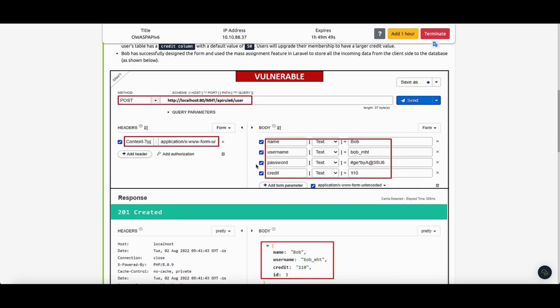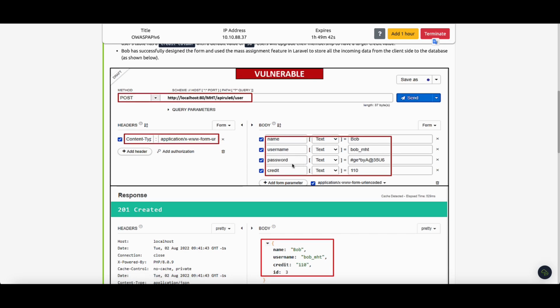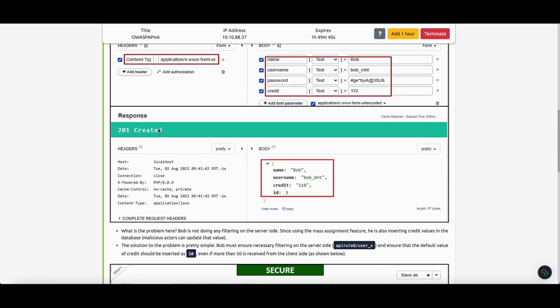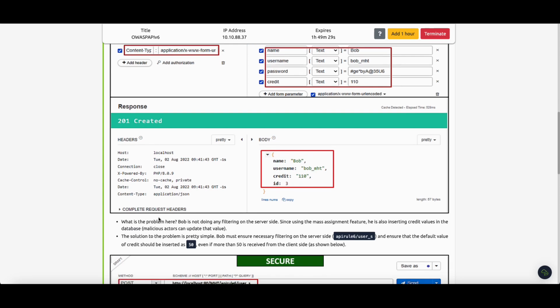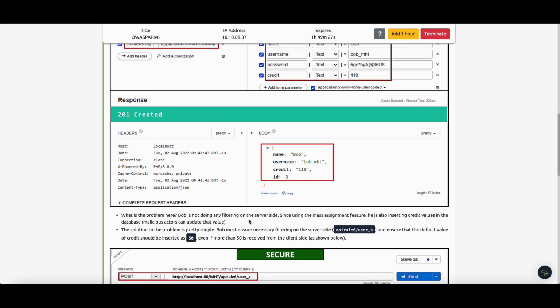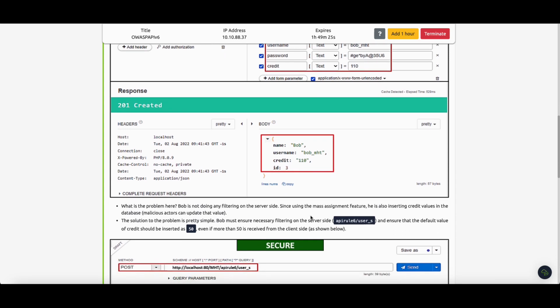Here, as you can see, we have some values and we are sending them to the server, and the server responds to us like that: name Bob, username, and credit is 110 and ID will be 3. It is Bob's ID. What is the problem here? Bob is not doing any filtering on the server side. Since he is using the mass assignment feature, he is also inserting credit values in the database. Malicious actors can update that value.